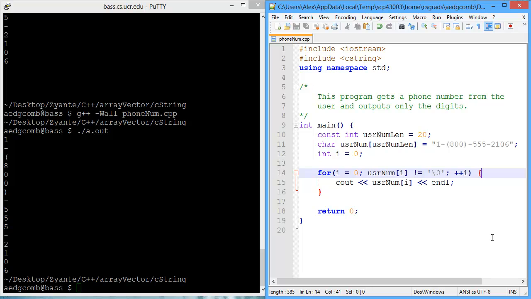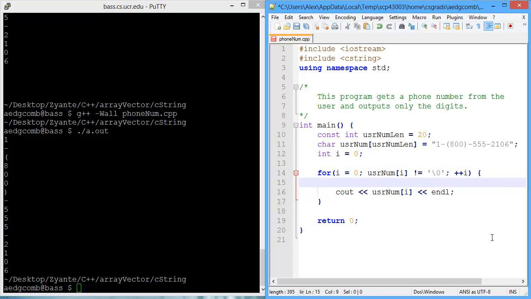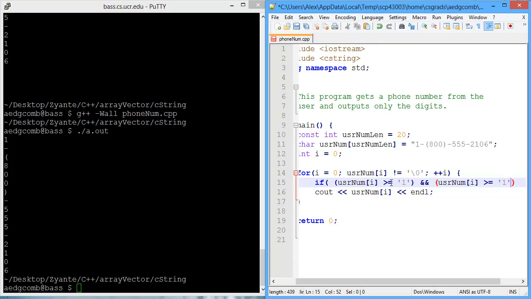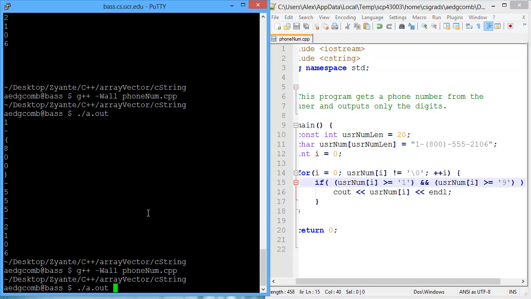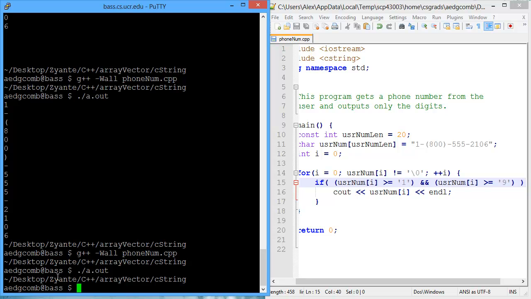What's next? Next, we only want to output the digits. So how do we output only digits? Well, we can use an if statement. If the current character is greater than or equal to a 1, and if the current character is less than 9, so replace the 1 with a 9, then we'd like to output that character. So we'll only output the digits in this case. So let's compile and execute, and we got no output.